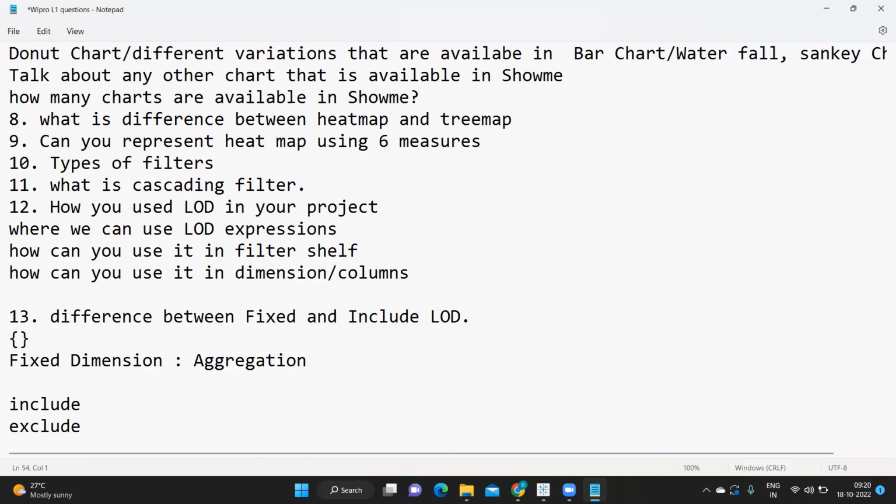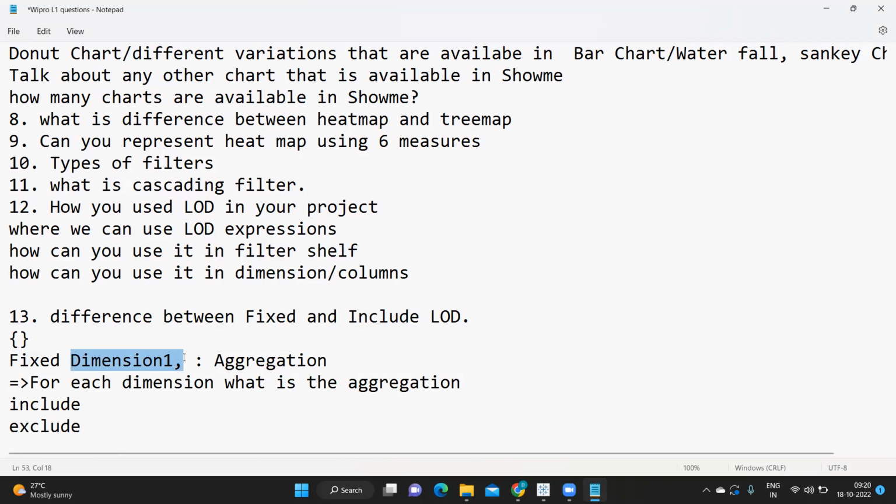You can read this as: for each dimension, what is the aggregation? Simple. We can also have multiple dimensions here, separated by a comma. Like this, we can specify here always. So that's about fixed.